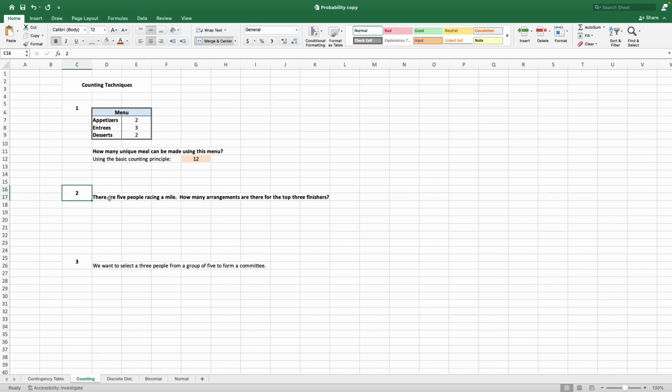Okay, second one. Remember, this was when we wanted to practice permutations. Let's say we have 5 people racing a mile. How many arrangements are there for the top 3 finishers? So this is a race. If it's a race, that means order matters, and therefore, if order matters, we want to use a permutation.